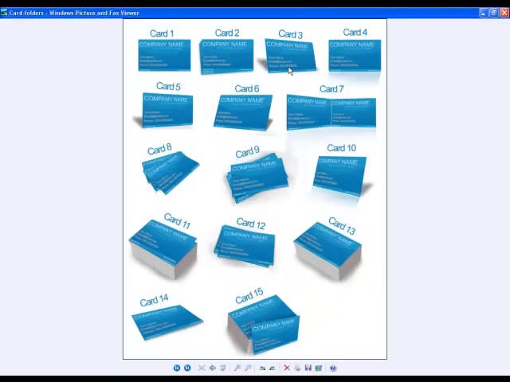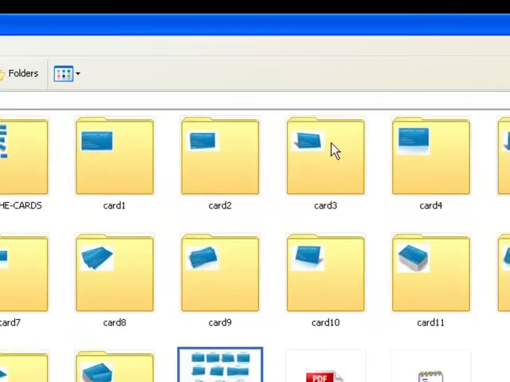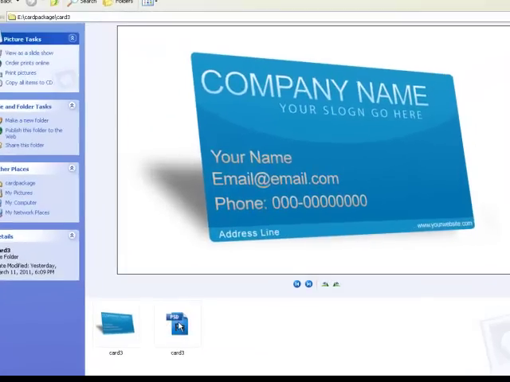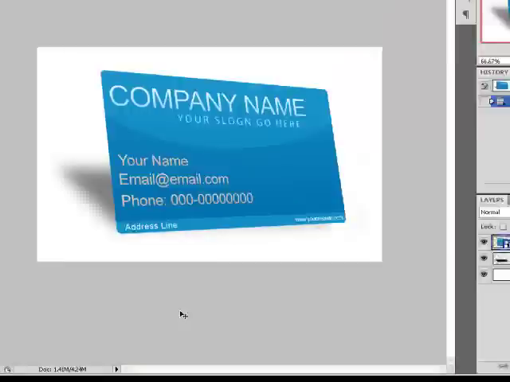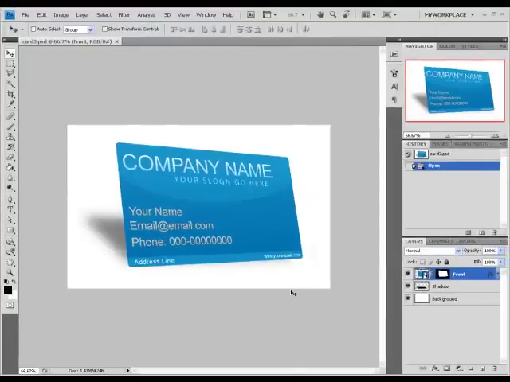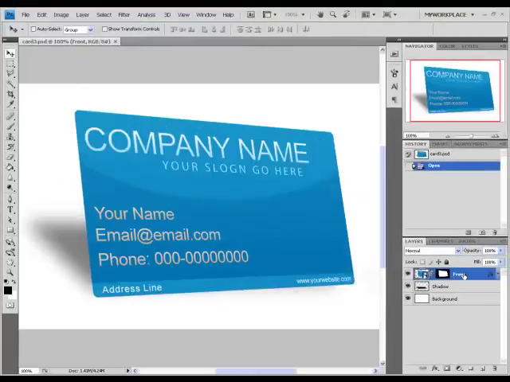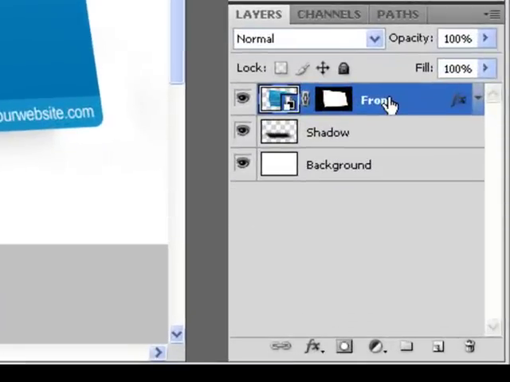Let's start by editing card number 3. Open the folder called card 3 and open the PSD file called card 3. This is the 3D layout that you are going to see inside of Photoshop. And on the right side you can see the layers panel.